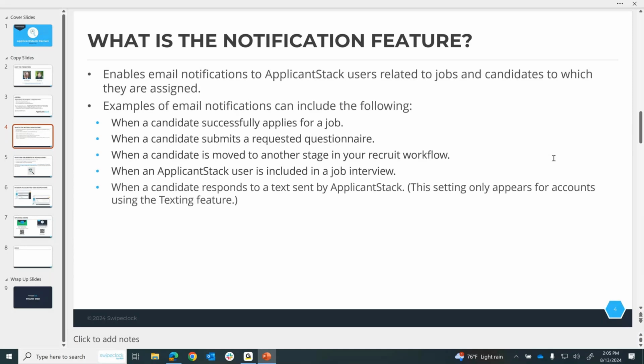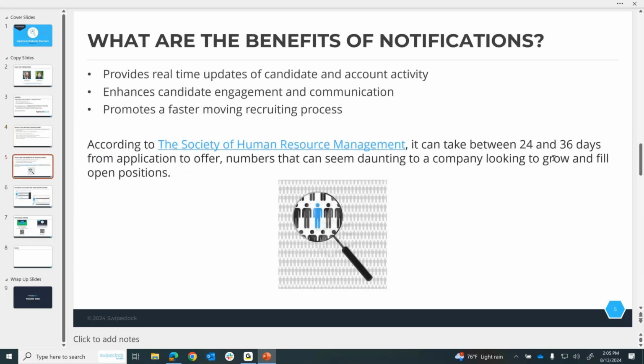Benefits of notifications: they provide real-time updates on candidate and account activity. So what we've been talking about, there's been a kind of a common theme over the past handful of webinars about employer branding. And employer branding is what not only your employees think of your company, but what's the perception of your company from outsiders. And part of candidate engagement and communication make up your employer brand. They're a component of your brand.